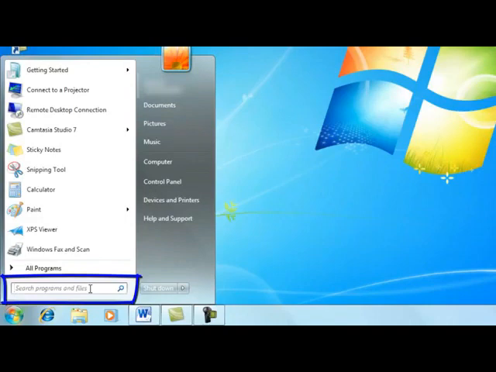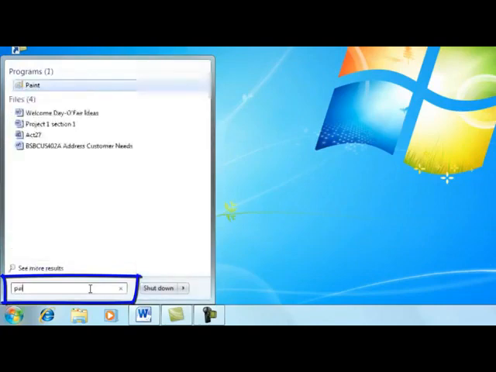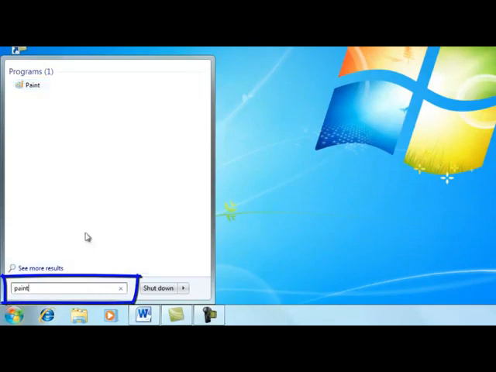For example, if you need the program Paint, you can simply click in the search bar, type in paint, and it will bring up that program. All you need to do is click on the icon and it will open the program up for you. You can go back to an empty search bar by using the backspace key on your keyboard to get rid of this word.